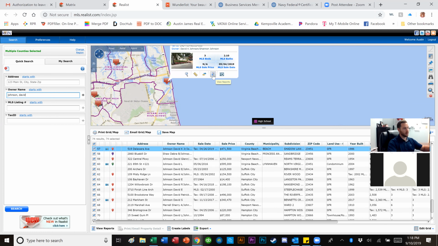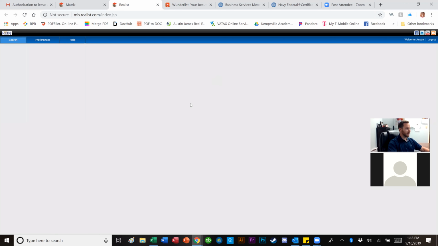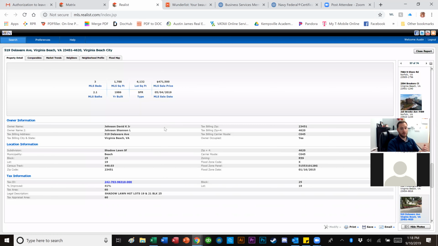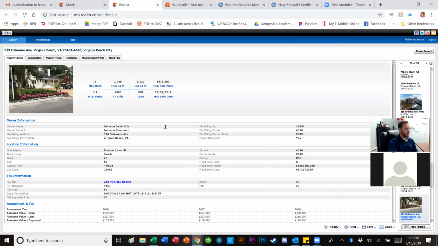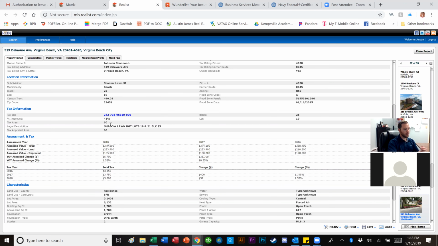So then now we can look up view reports, and then at this point we'll be able to see the info on the house, which is pretty cool. So I can see it was last sold for $471, how big the house is, what year it was built. So it's really cool that you can find all of this info. It's almost like being a little detective, which is always pretty cool.